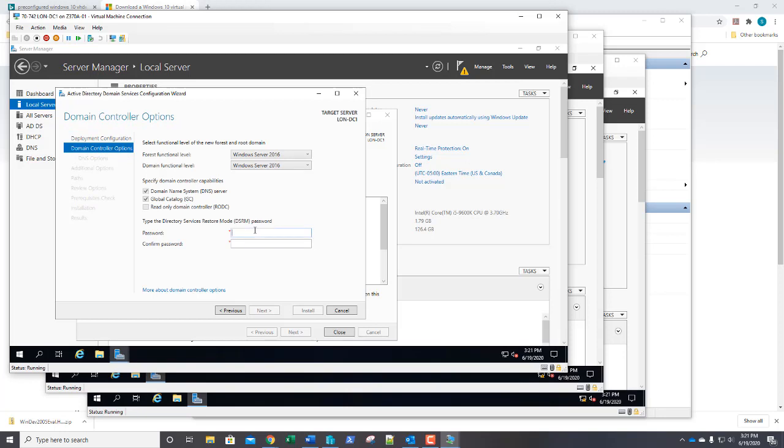We have to provide some type of Directory Services Restore Mode password. Keep in mind, here again, in production, you're not going to use a generic password. We're doing a test environment, so we will. We can see that it will have a DNS server installed, and it'll also be a global catalog. You have to have at least one global catalog in every site.